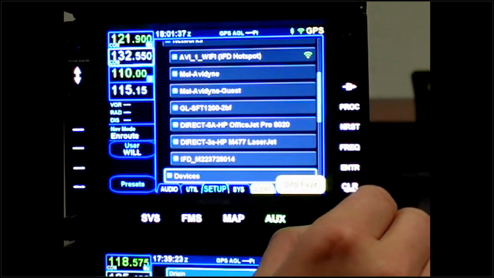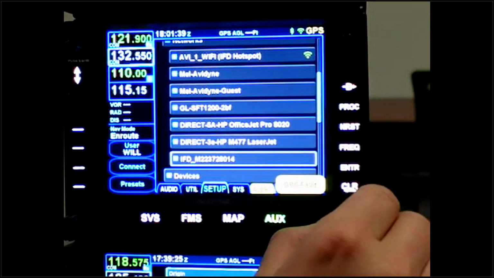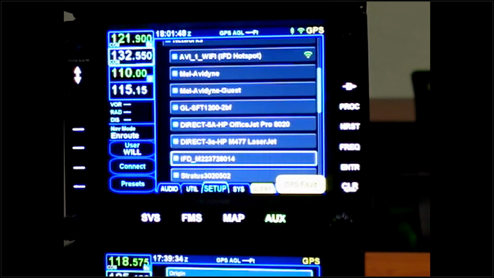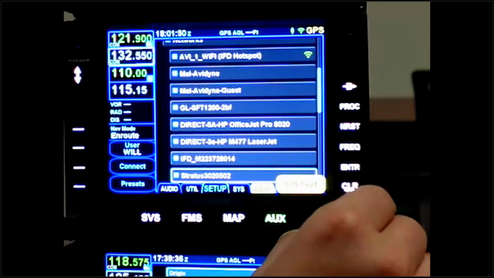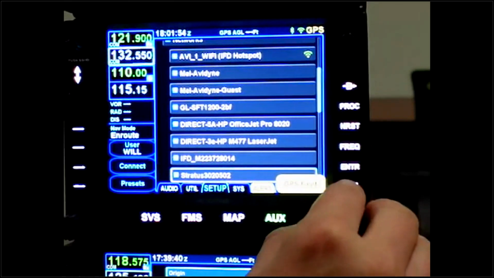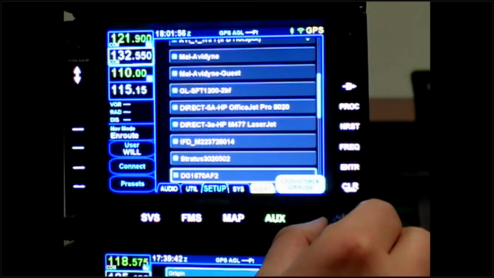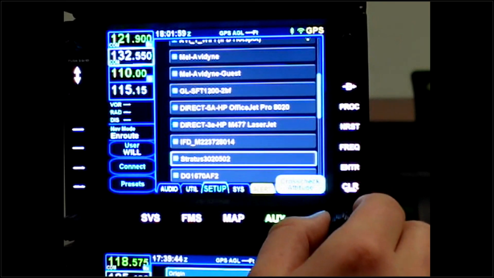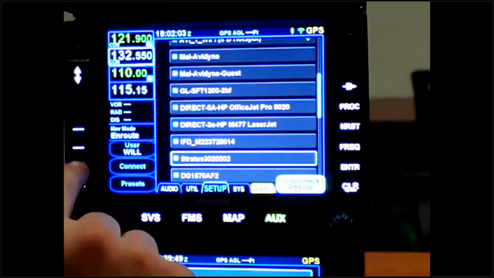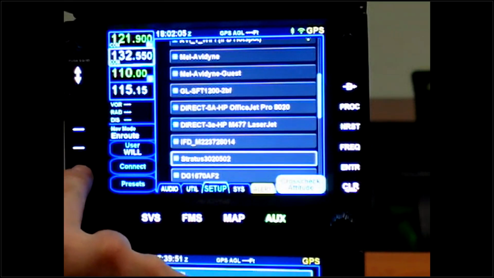So scroll down. Let's see here. Let me cycle the power on the Stratus real quick. Oh, it just picked it up as I turned it off. That's fine. So sometimes it takes a second for it to realize what's going on here. Clear that message. So Stratus Wi-Fi, Stratus is up and running. Press the connect line select key, either the actual line select key or the screen.